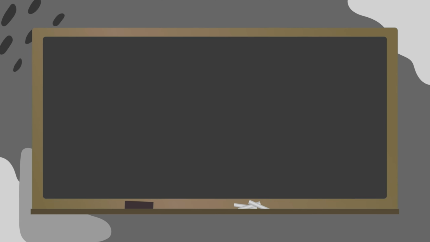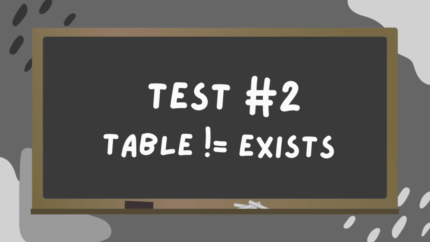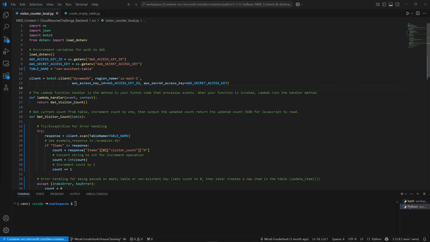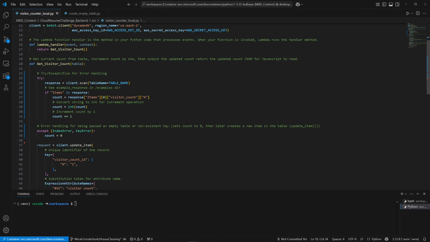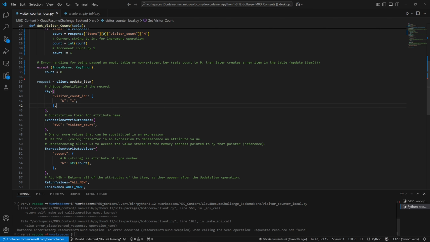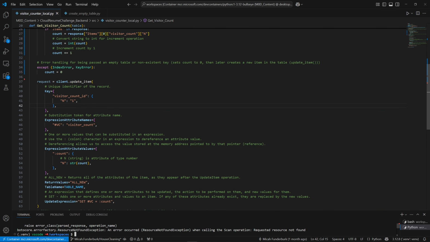Perfect. The second scenario that we will be testing is passing our function a non-existent table. You can see here I have two tables, this test empty table and this visitor count table. I'm going to pass this non-existent table to our function as the table name, and we'll see exactly what happens. Okay, so we get this resource not found exception error, obviously, because this resource does not exist.